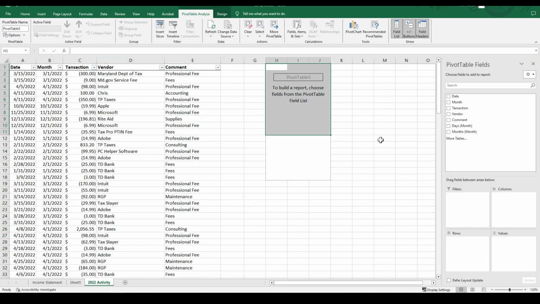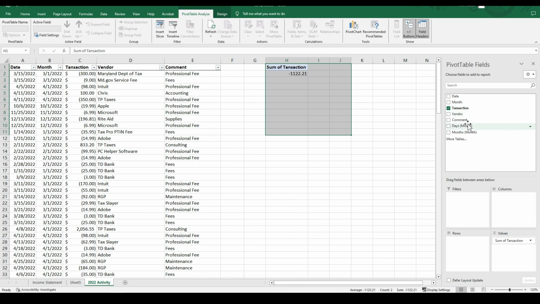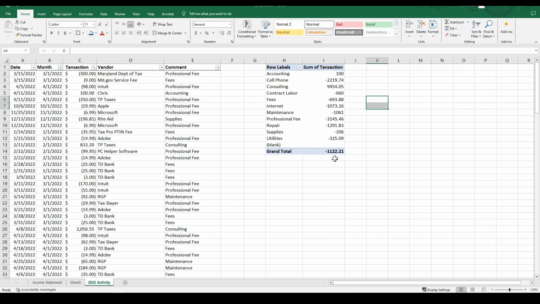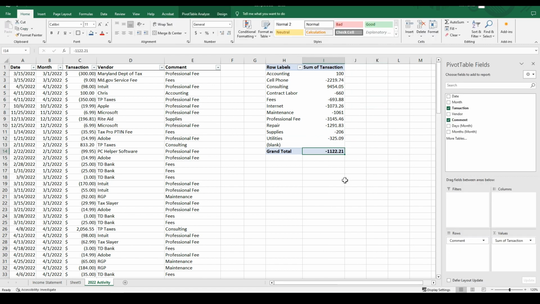And it gave me my field list. So this time I'm not going to do month. I'm just going to do what is the total for the year, right? The grand totals. So I'm just going to put my transaction under values. I'm going to put my comment under rows. And here we go. This is my net loss for the year, $1,100, and these are my grand totals for each of these categories.